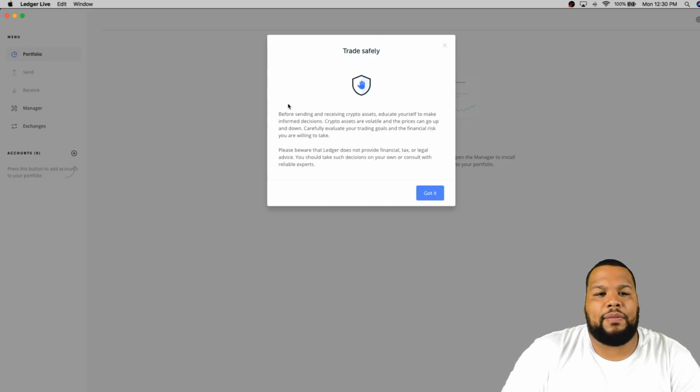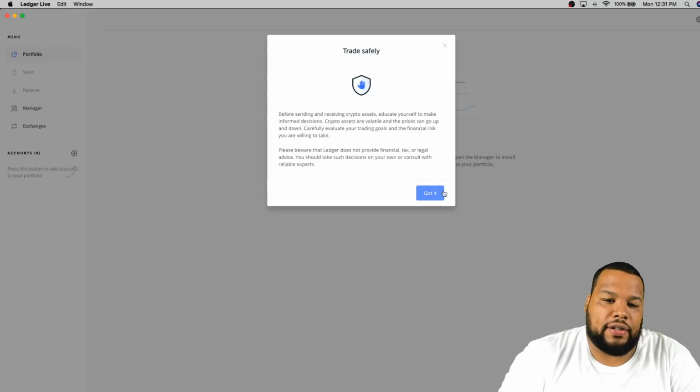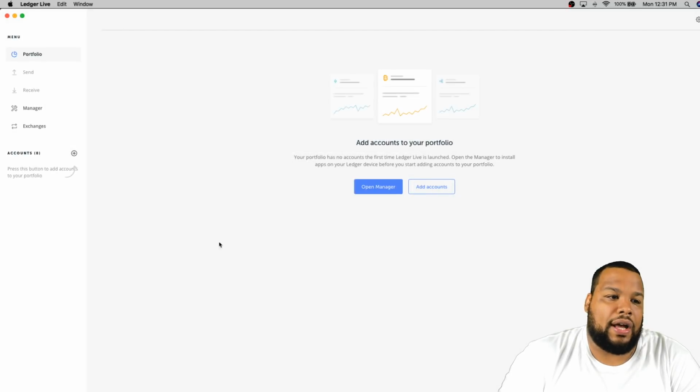Okay, trade safely. Before sending and receiving crypto assets, educate yourself to make informed decisions. Crypto assets are volatile and the price can go up and down. Carefully evaluate your trading goals and the financial risk you're willing to take. Please be aware that Ledger does not provide financial, tax, or legal advice. You should take such decisions on your own and consult with reliable experts. Got it.